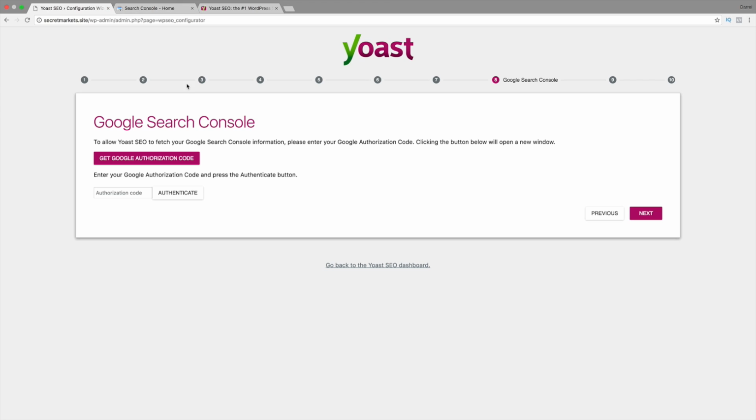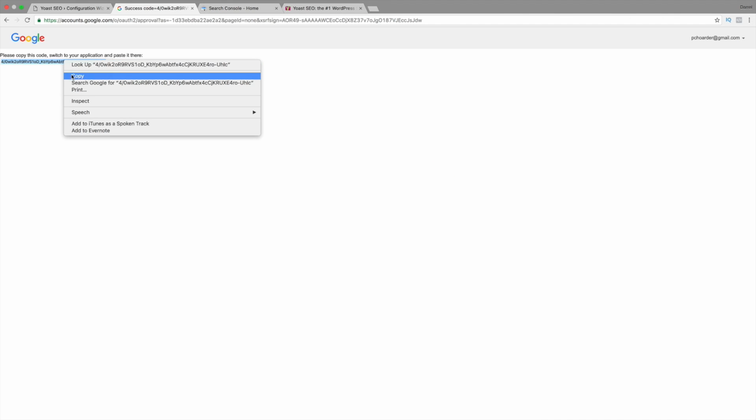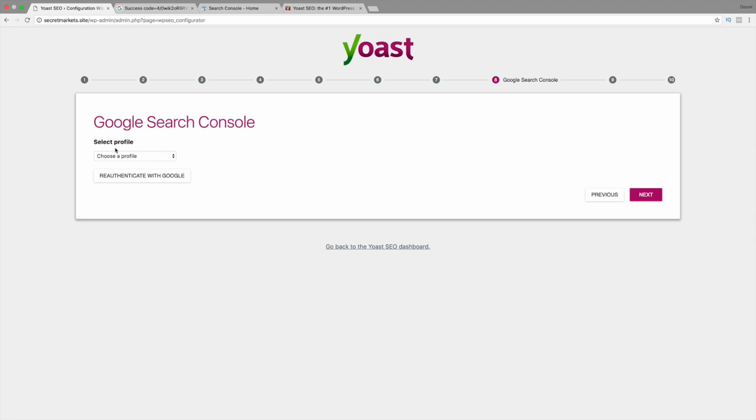So right here, we want to go ahead and say get the Google authorization code. So go ahead and click on that. And we want to click on allow, and we're going to go ahead and copy this code, and we're going to paste it right here, and we're going to click on authenticate. All right, so now it says select a profile, and you're going to notice that secretmarkets.site comes up just like that. So we're going to click on next.